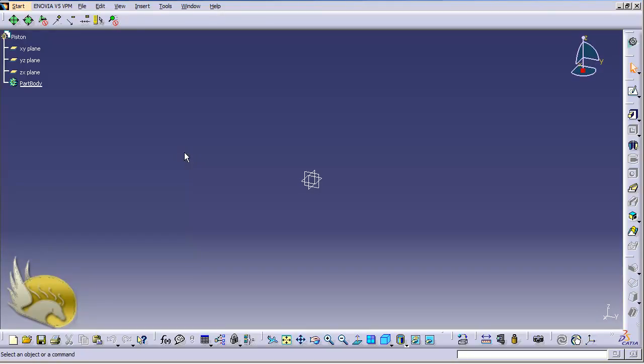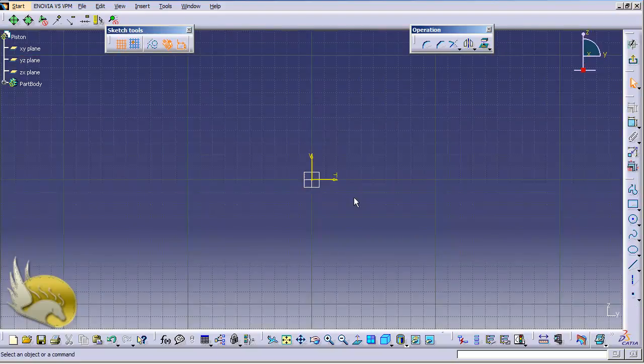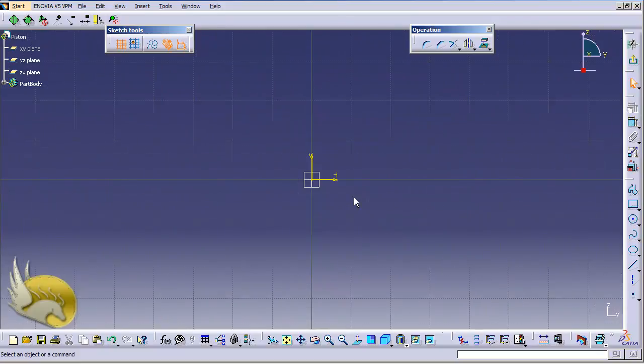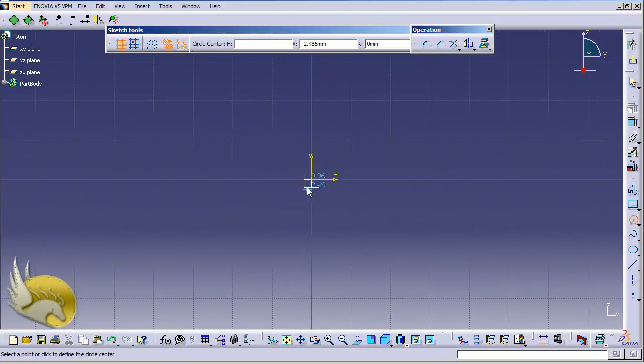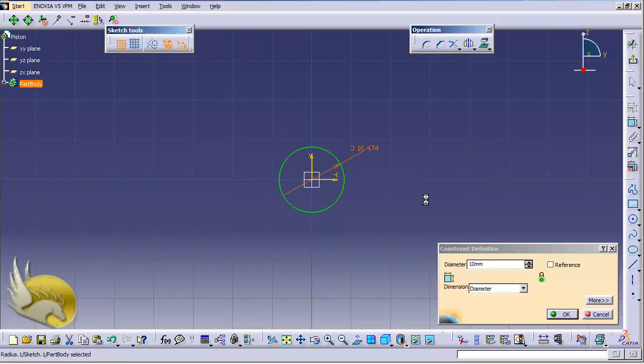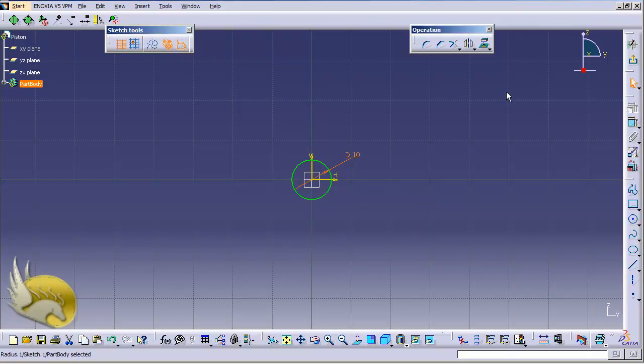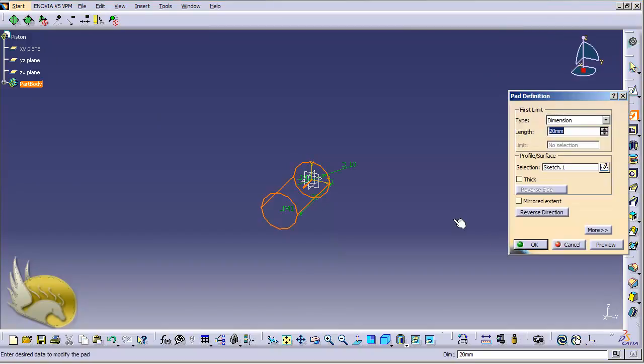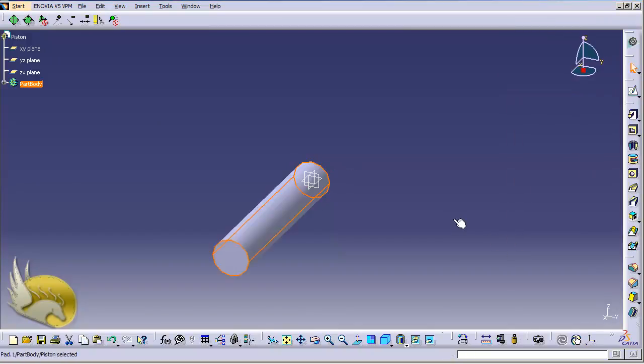And for this, again, I need to create a circle in the YZ plane. Let's go to the YZ plane. Again, I need to zoom in a lot because what I'm creating is very small, and this is coincident with the center of the origin of my coordinates. This is going to be 10 millimeters in diameter, and I exit my workbench and pad it about 50 millimeters and hit OK.